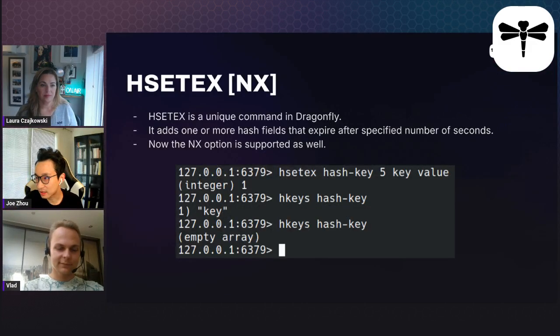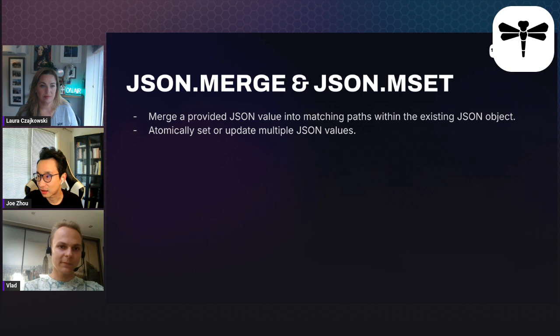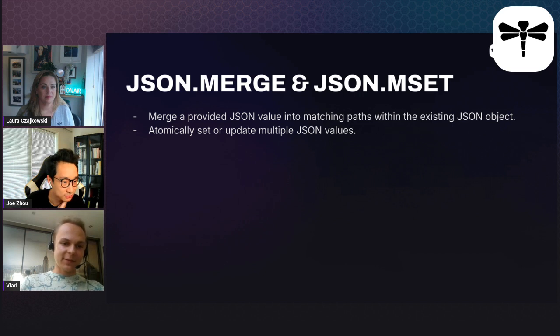Cool. Next up, we have JSON.MERGE and JSON.MSET. I suppose those are very nice additional commands to the JSON family. Over to you, Vlad again. Yeah, please tell us more about it. Not much to say here. We are actively trying to bridge the gap and to close all of the JSON commands.